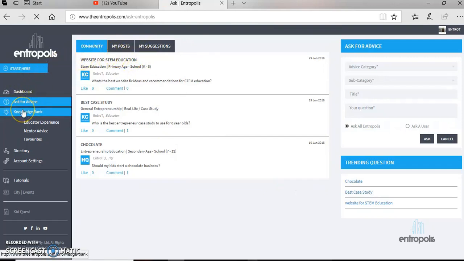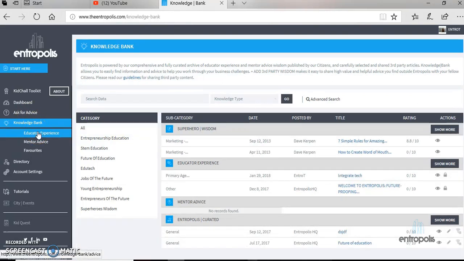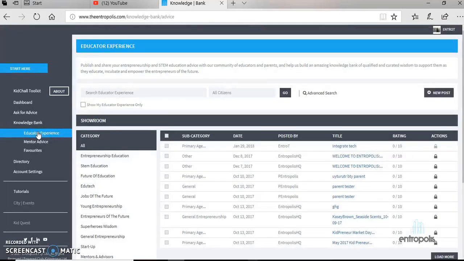Underneath that, you will find Knowledge Bank. So Knowledge Bank is where you will find over 20,000 pieces of content and advice to help you and your students. All of the advice is categorized for a much easier search. And you can further refine again by clicking on any of these three areas.